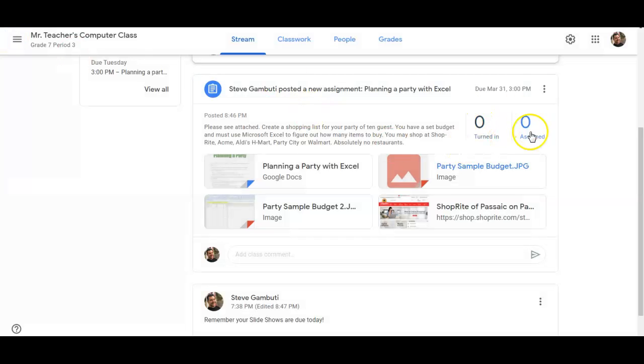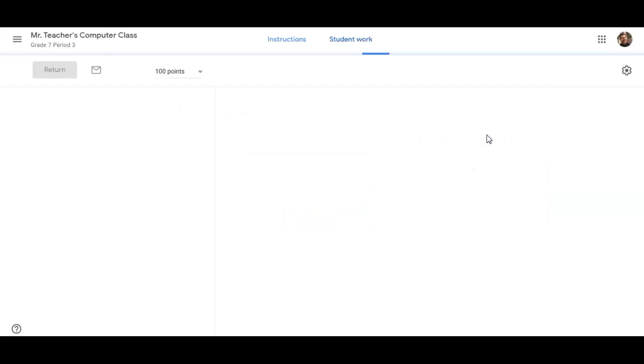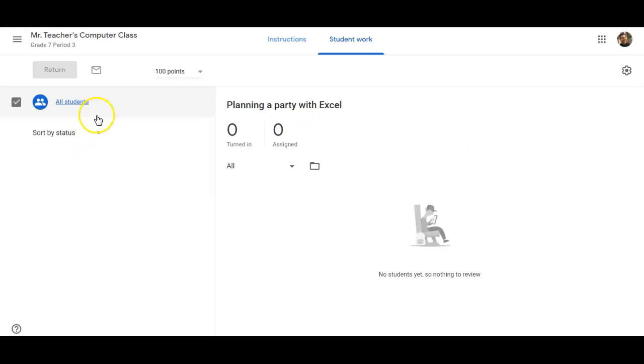And as you can see right now, there are no students assigned and no students have turned it in, simply because of the fact that there are no students in here. So if I click turn in, over here, it'll list all the students up and down. It'll tell me who turned in and who assigned. And that is how you assign a project or work or questions to your students' Google Classroom.